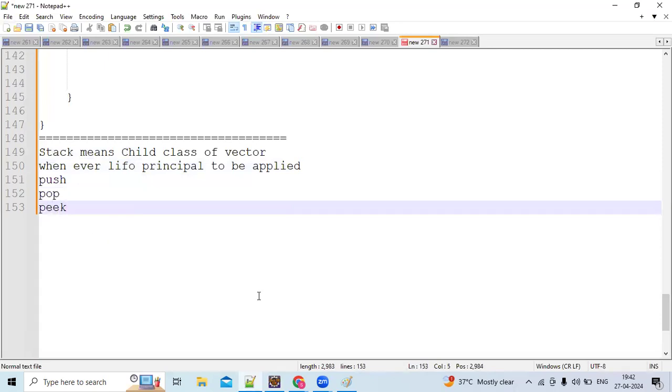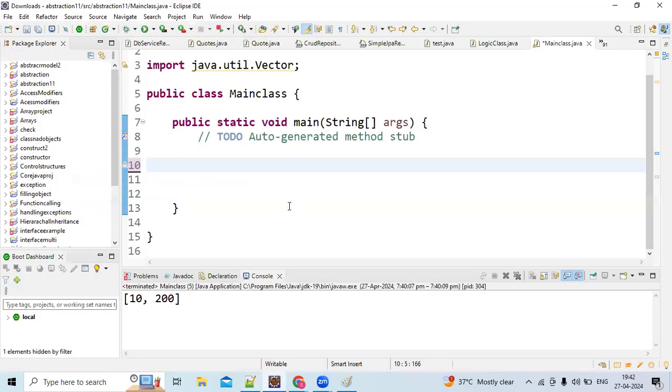Guys, do you want me to write the code for this also, some example? Okay, let me write.